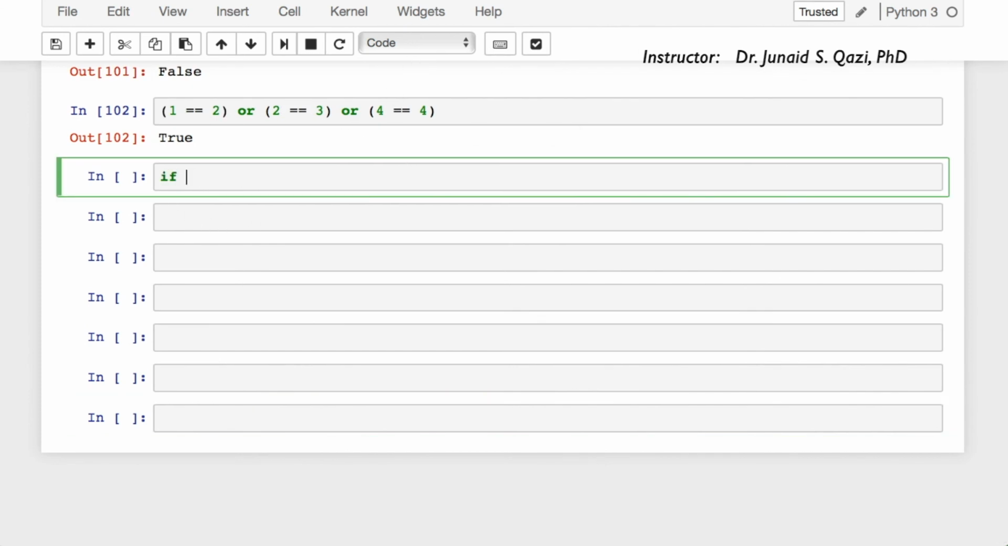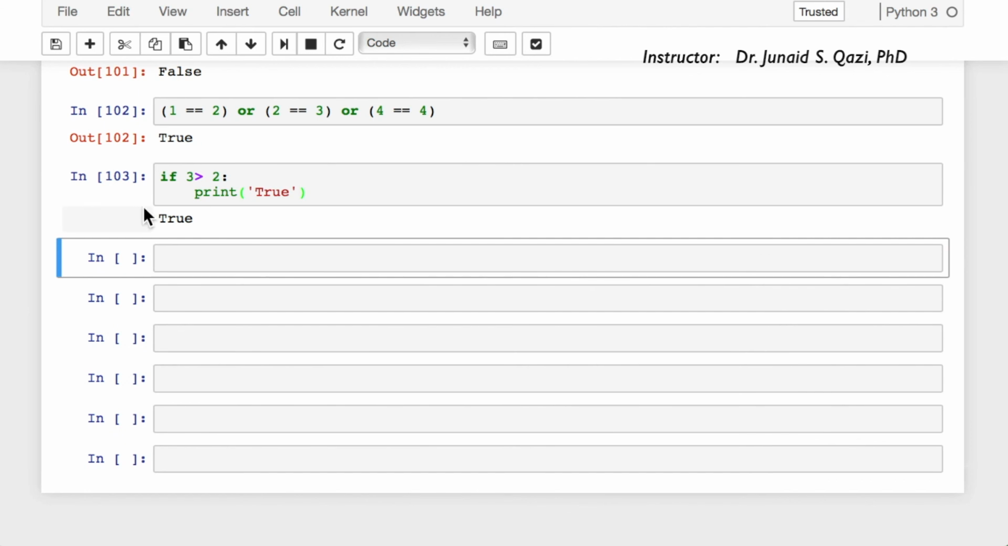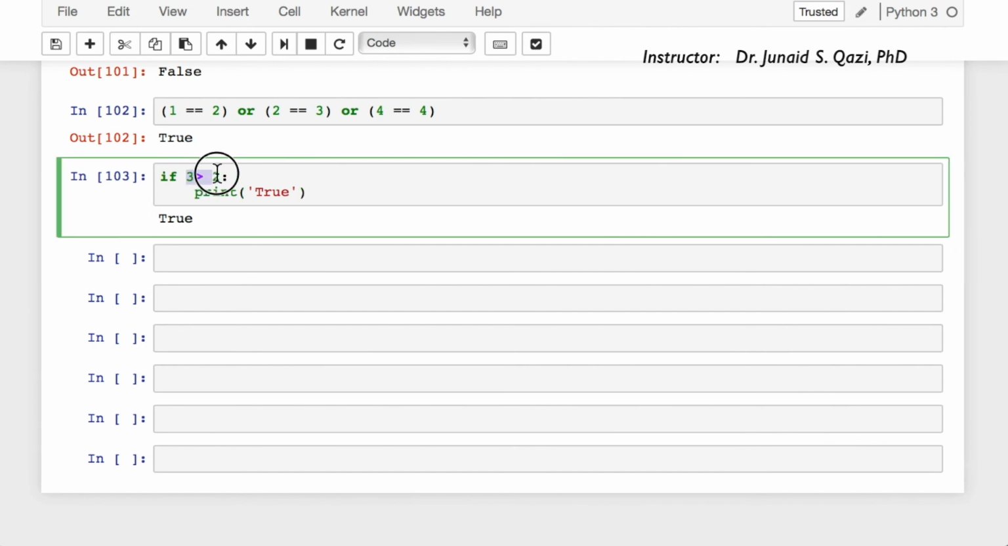So if 3 is greater than 2 and we have a colon here, enter, print true. Let's run this thing. This is true. If 3 is greater than 2, yes, 3 is greater than 2, condition is satisfied, and the next code will be executed.